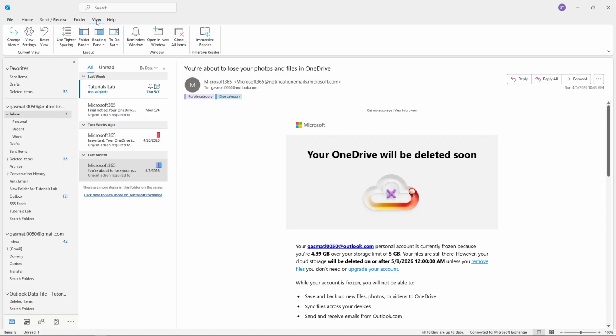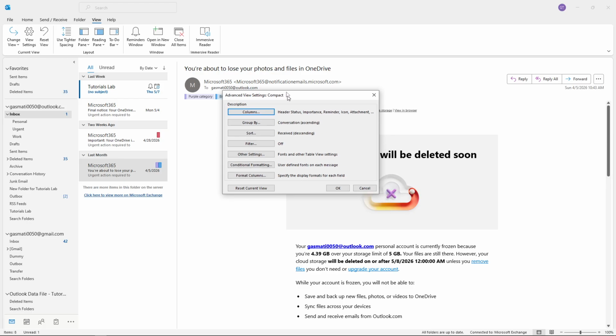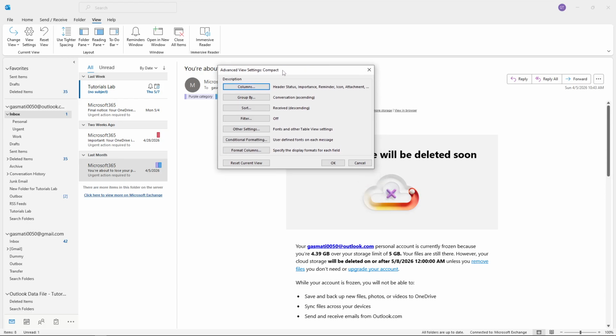What you're looking for here is the View Settings button, which is represented by a gear icon. Go ahead and click on that button, and an advanced View Settings window will appear on your screen. This is where all the deeper customization options are stored, including the font settings we need to change.